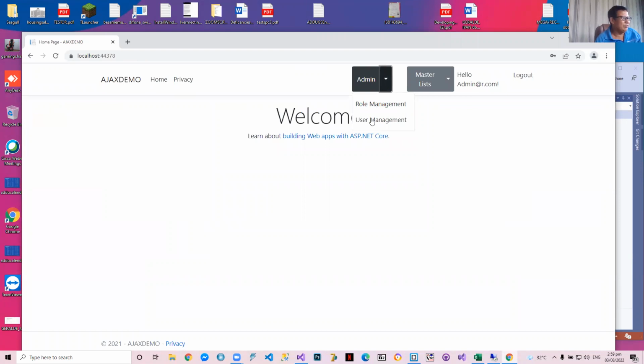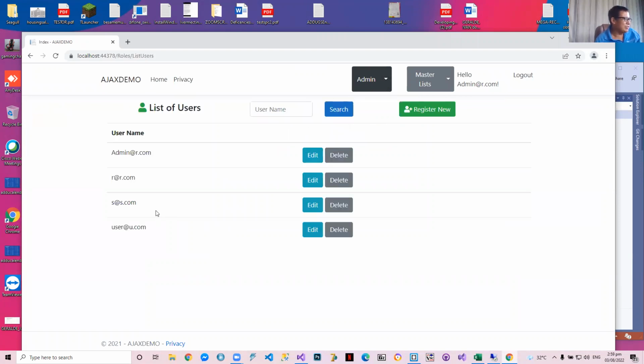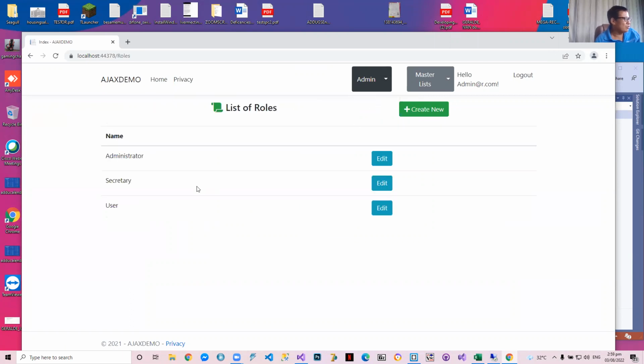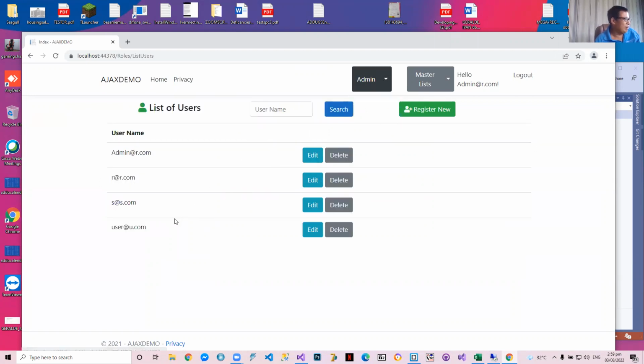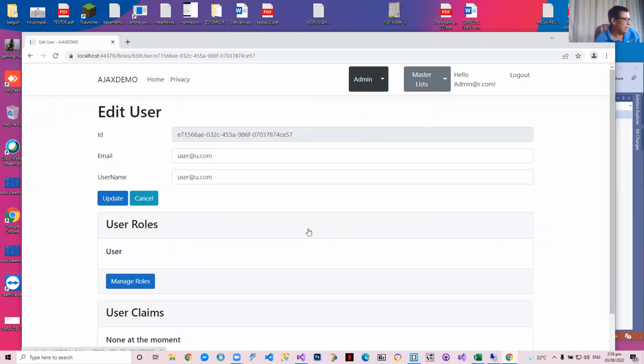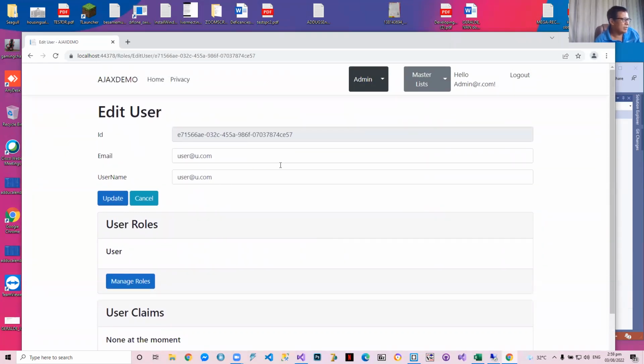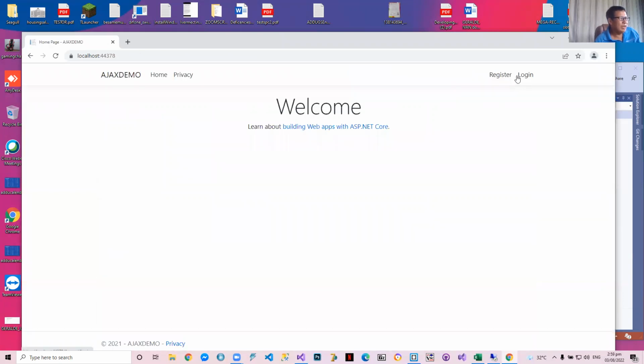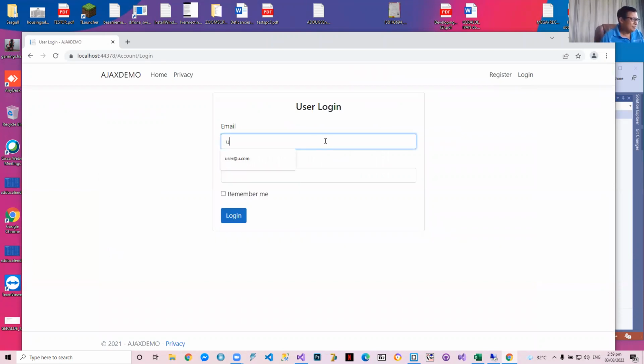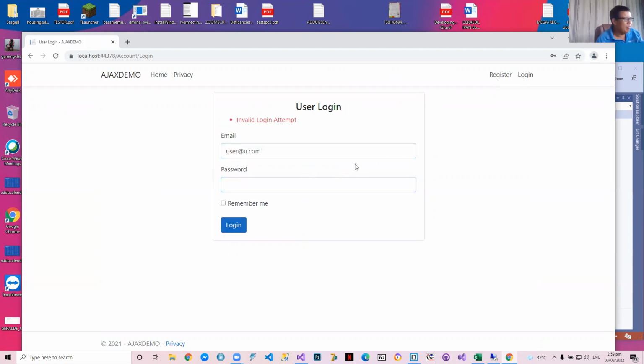There's an admin portion, no? There's user management where you can assign users, edit and delete users, and then you can also assign roles to users. Okay, you can create roles, no? So users can have, for example, this user is only a plain user, no? There are 3 roles: user and secretary. So when the user logs in, he will have a different access and he will not be able to anyway.